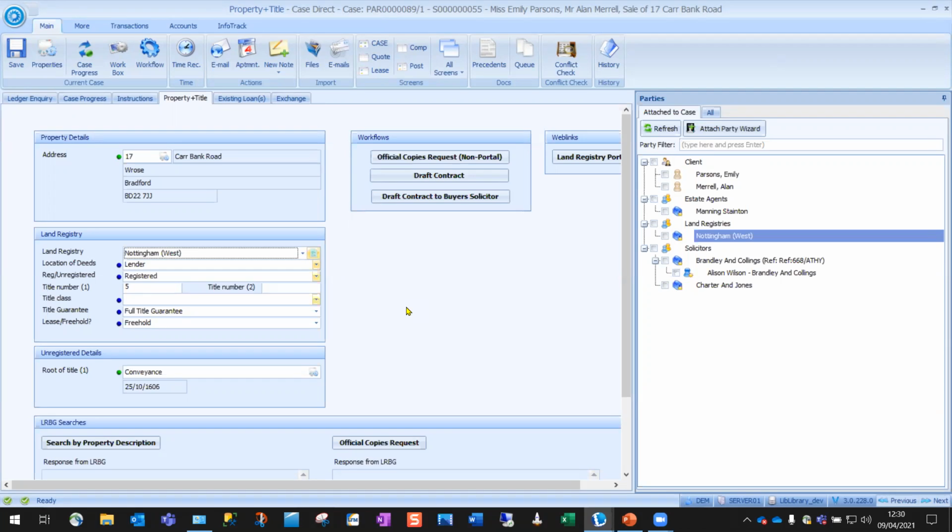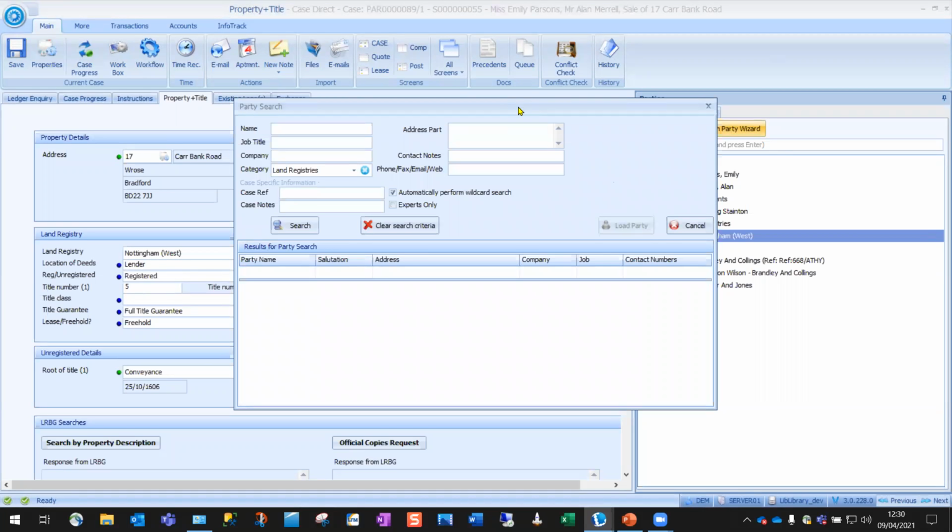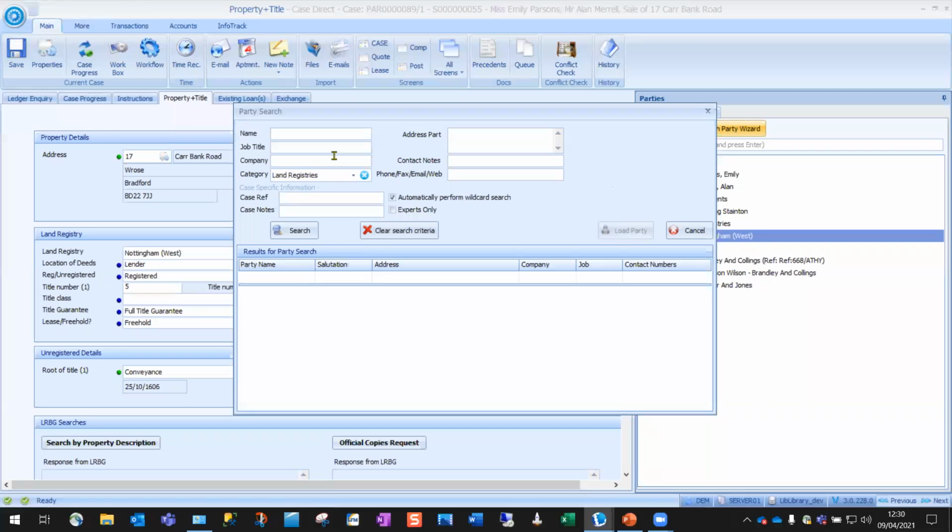Another thing just to mention on here, for the adding of parties and creating of them, there's also this option for the attach party wizard. If I just show you what this does as well, if I give that a click, this gives you an option on that first click there. Basically, it's a mini sort of search screen on here, so I can search for the name of an organisation, the name of a party, an individual, to basically pull their details through.